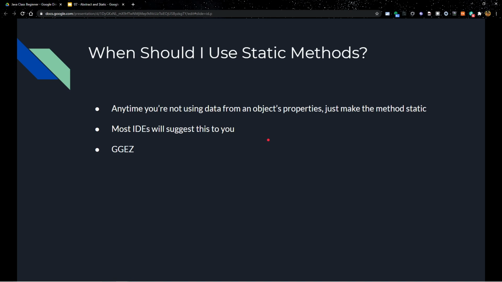it's actually much simpler. Say you have some class, you have an object, you have a method on that class, but it's not actually using any of the object's data. It's just doing general work with whatever inputs it's given. In that case, why have it on every object? Just make it static. So basically, if you're not using data from an object's properties, if you're not doing like this dot whatever, just make the method static. Done. Easy.